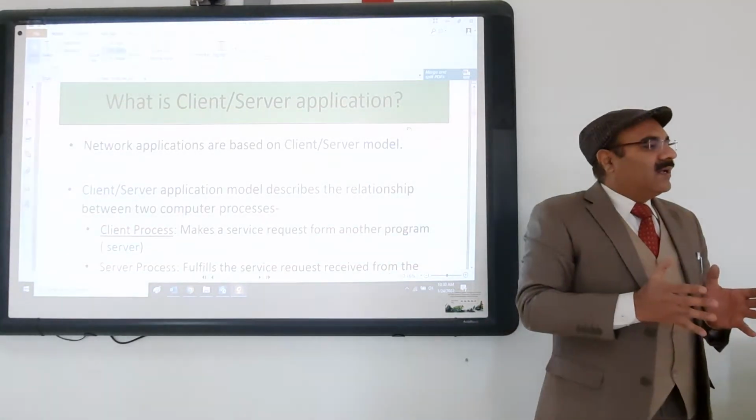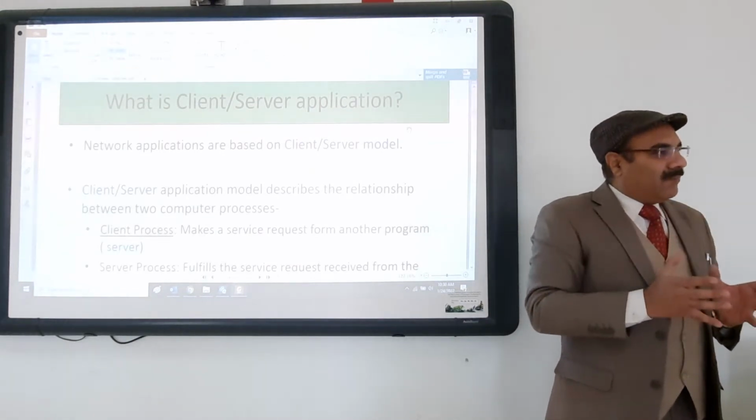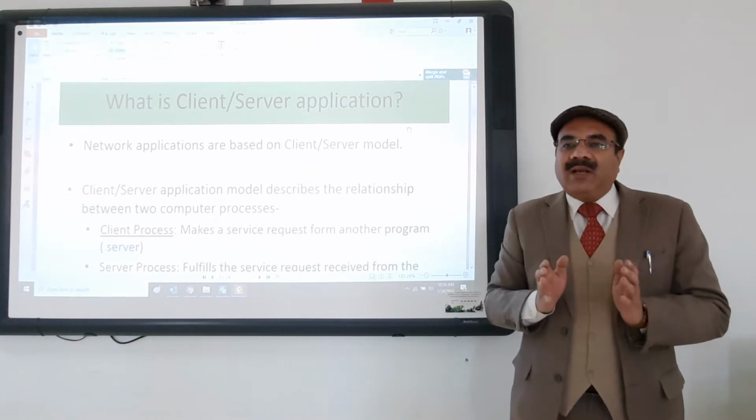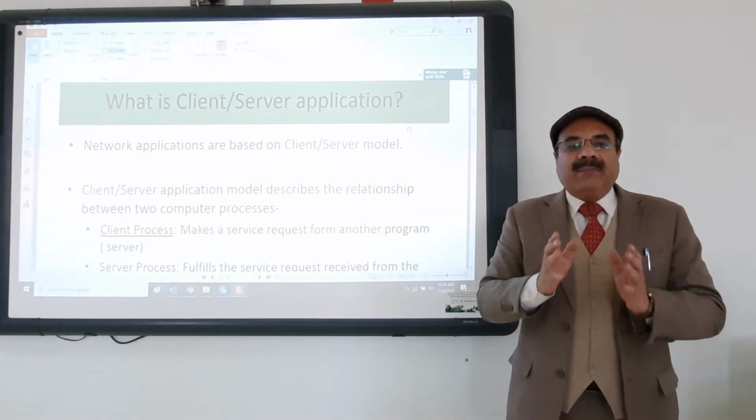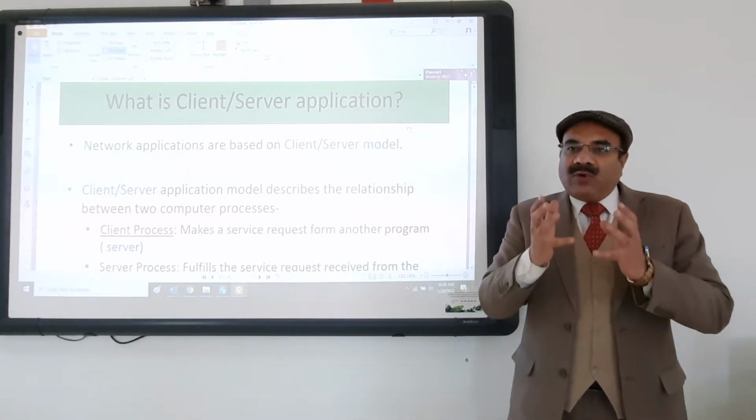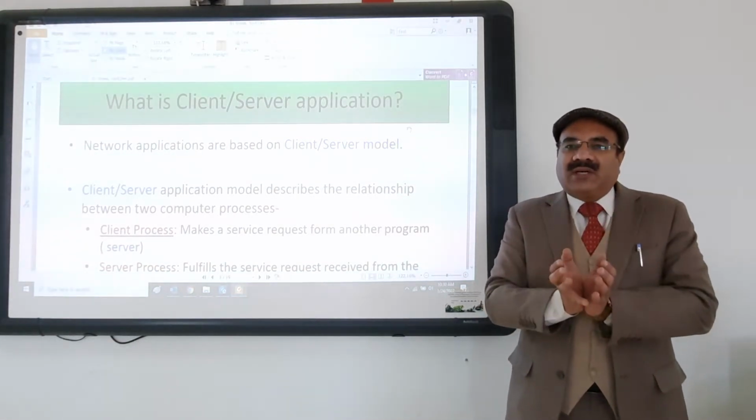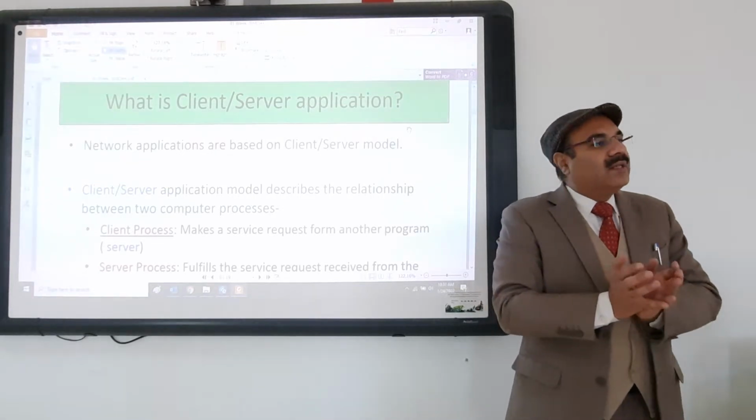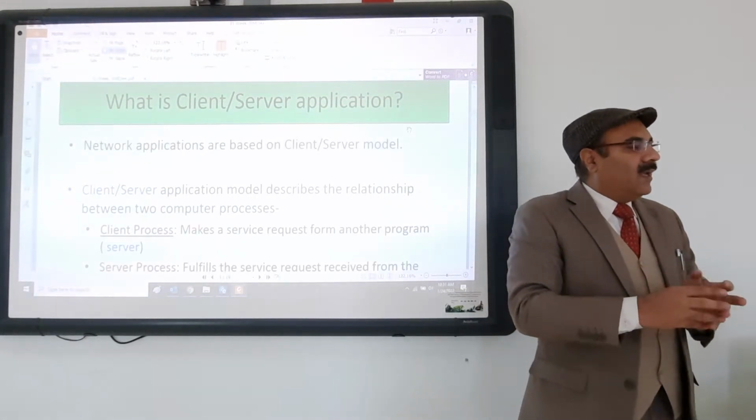This server is running a program on a multi-user operating system that is able to handle many users at the same time. The program running on the server is called a server process, or server program.